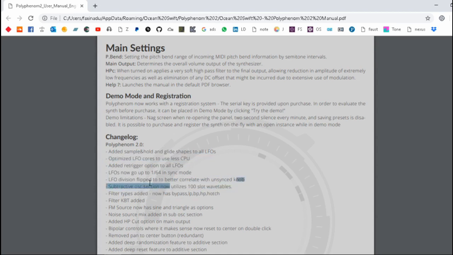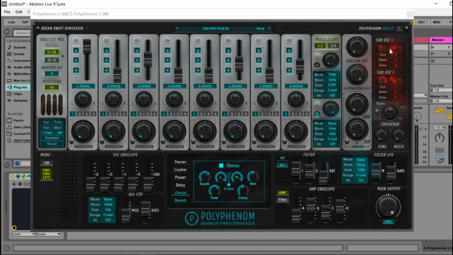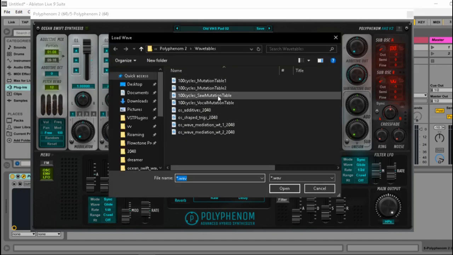The second major thing is in the subtractive section, you had basically just a choice of sine, saw, triangle, and square as your wave shapes. Now you actually have wavetable oscillators instead of these analog style oscillators. Each one of these sub-oscillators can now load up to 100 cycle wavetables, and the synth comes with wavetables loaded, but you can also load your own wavetables, and the synth also comes with extra wavetables of its own that you can load.